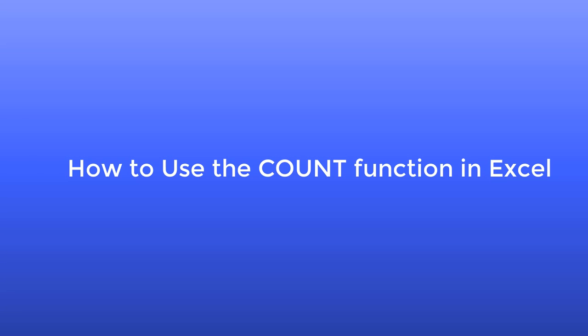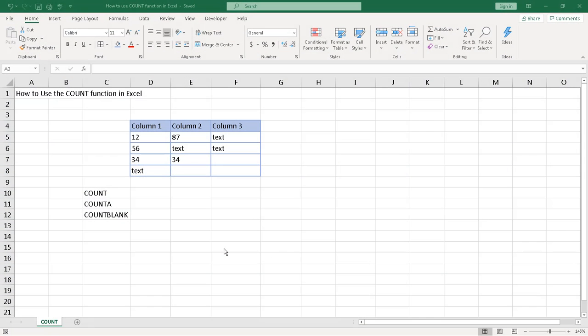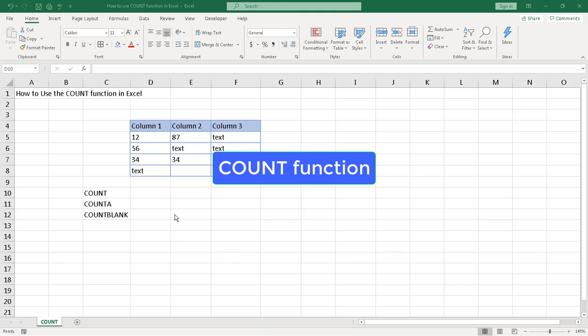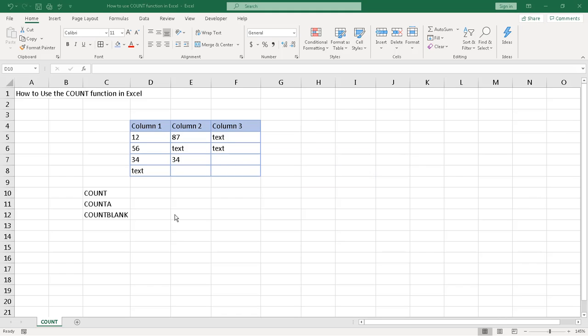In this lesson, we learn about the count function in Excel. The count function is quite useful to count items within an Excel range. We will first look at the main count function, then look at a couple of variations. Let's get started. The count function counts the number of cells that contain numbers within a specified range.